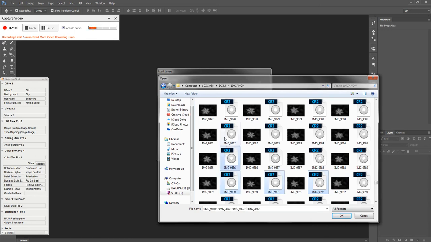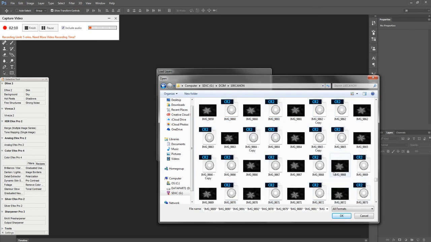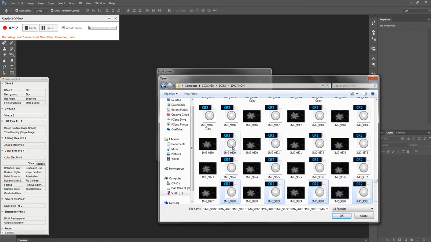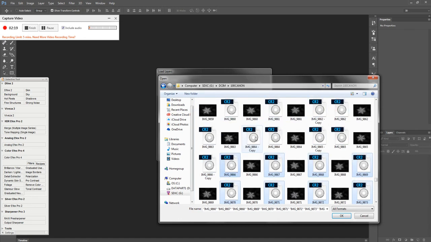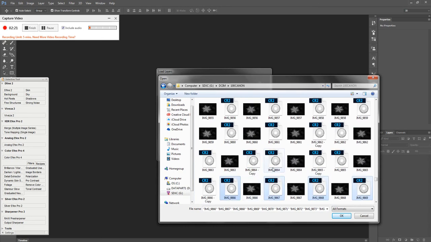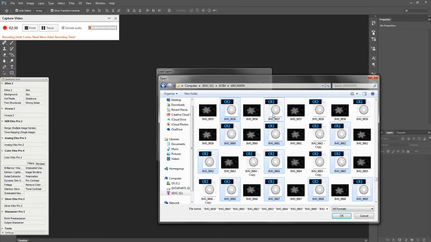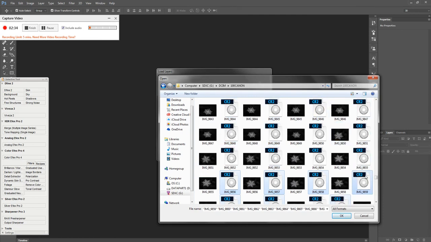I'm going to hit Control and select multiple images here. And with the last one being 9892, and then the first one, we'll just kind of keep going back here. Some copies in there for some reason. Like I said, this is a detailed process. And it looks like we finally come to the end, though. All right, 9850. So I'm going to hit OK.